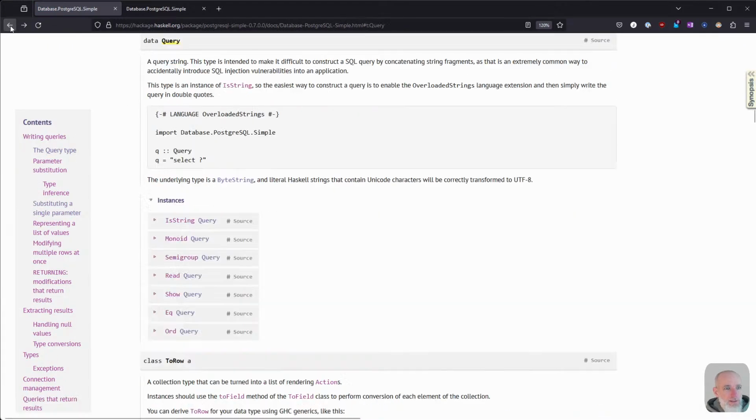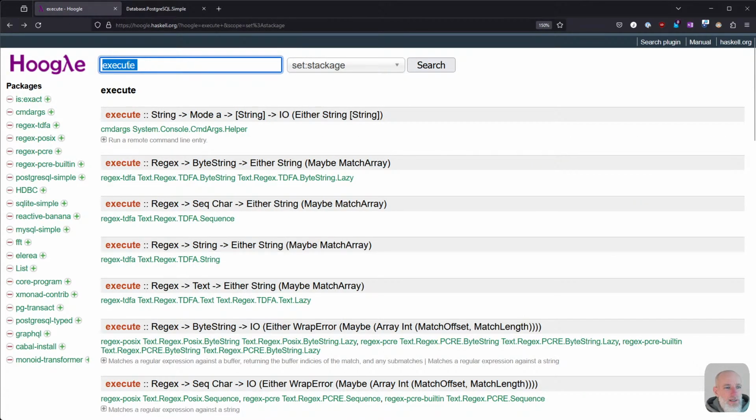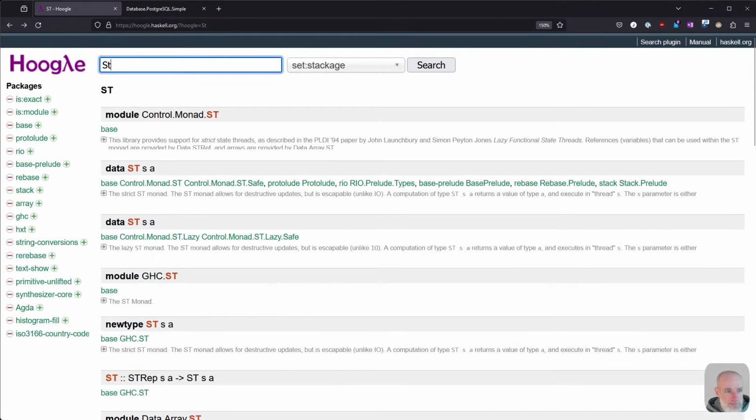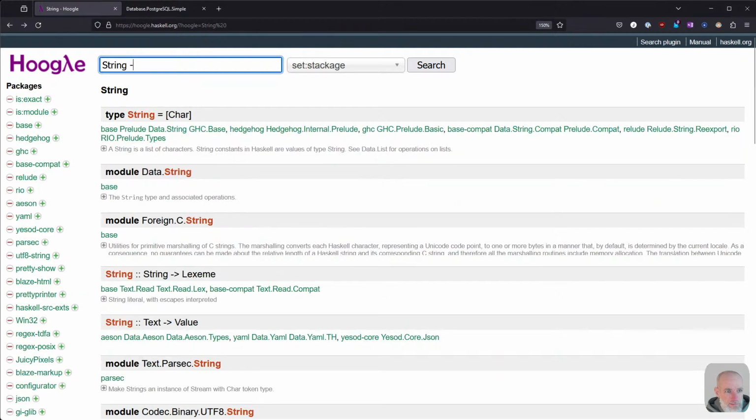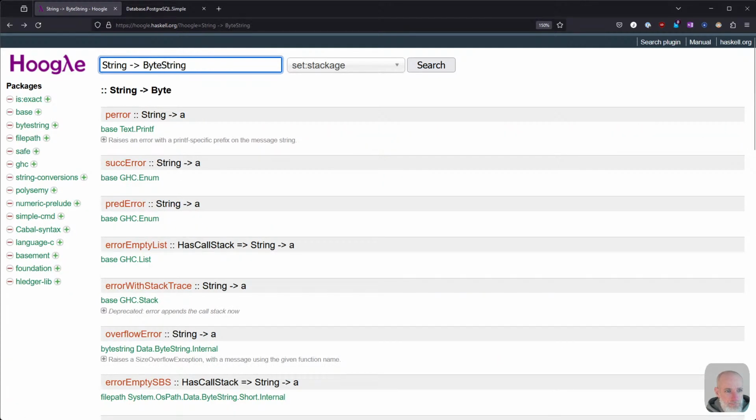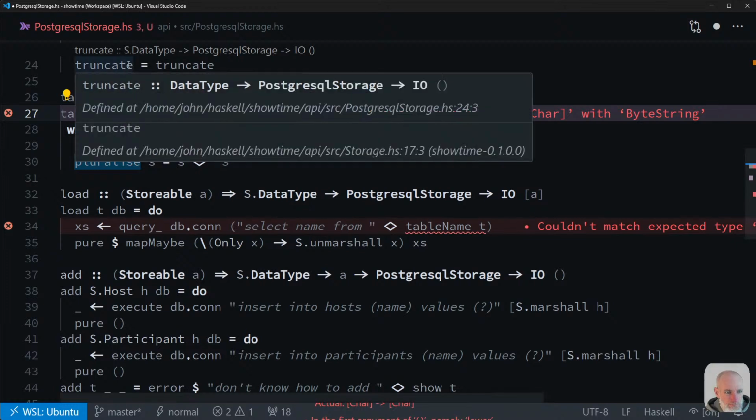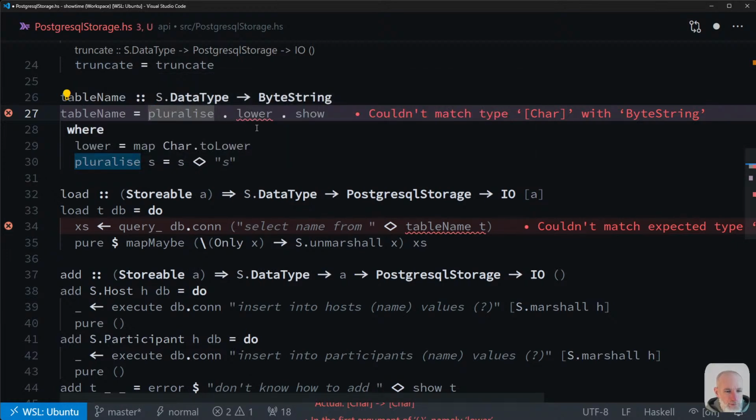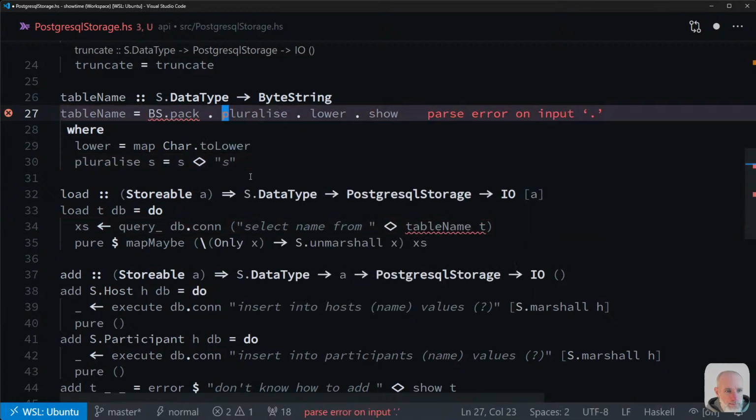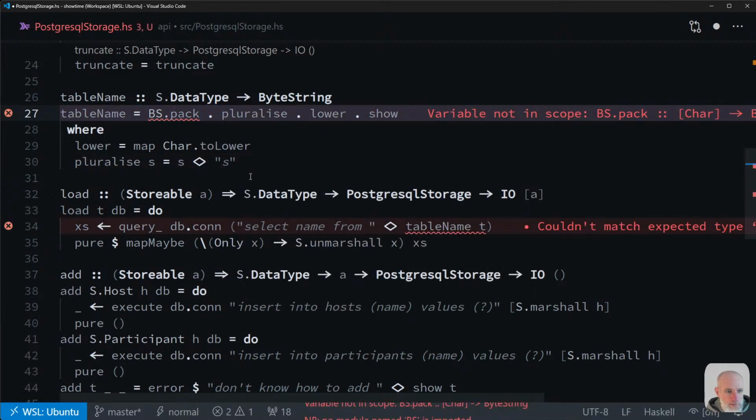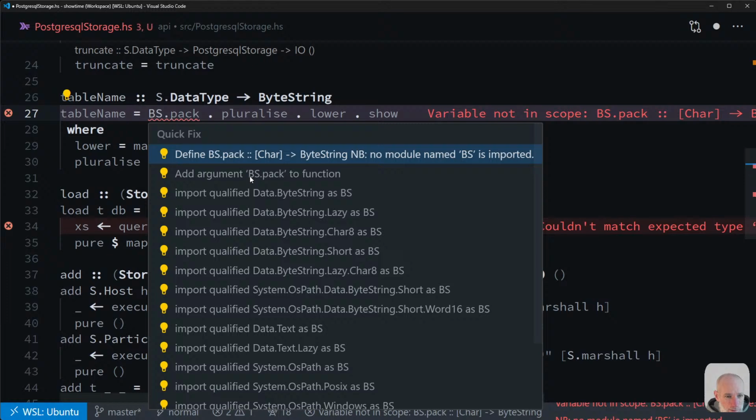Back to Google, we have a string and we want a ByteString. Seems pretty straightforward. Pack, or fromString, but pack is probably what I want, I think. We're not doing something particularly clever here. bs.pack of that, and it should have worked this out. ByteString is bs.